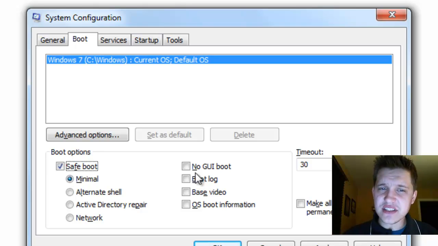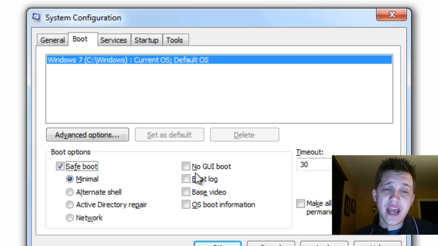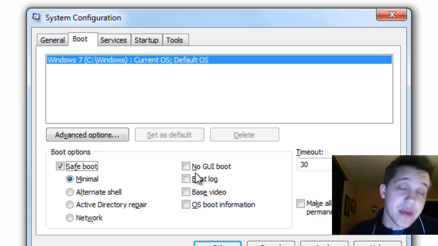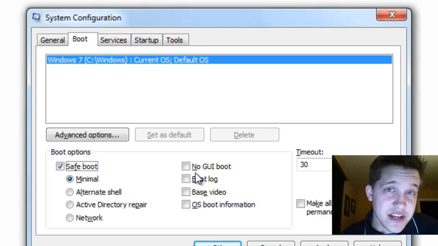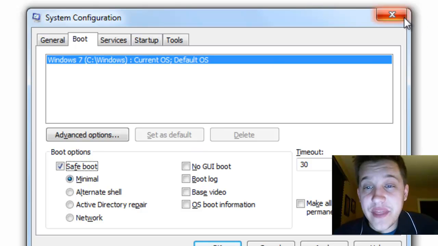Now, that's all there is to this video. Stay tuned. I'm going to be doing a review of an antivirus software here coming soon. And I recommend you boot these antivirus scanners in safe mode so that you can make sure that you are getting all of the nasties off of your computer. So that's all there is to this video.